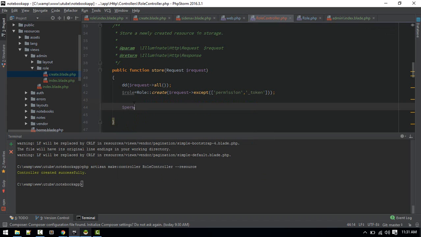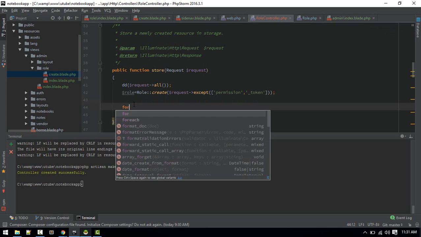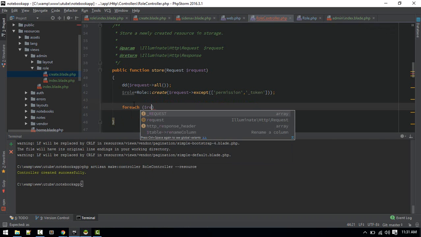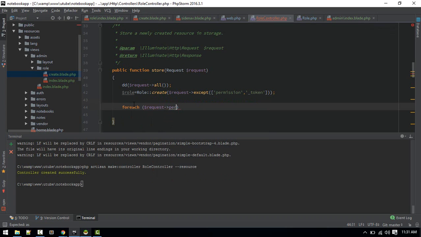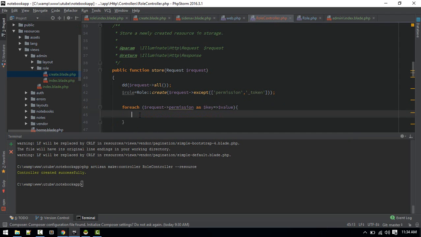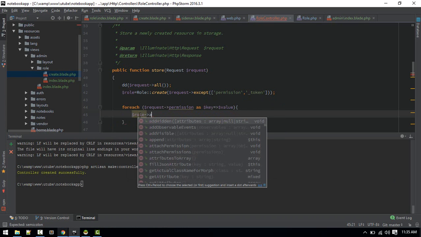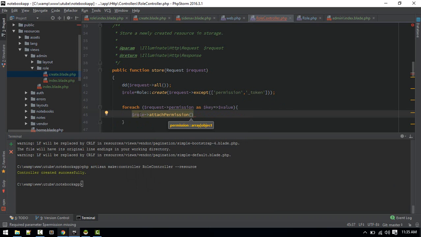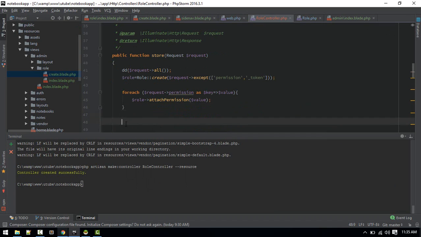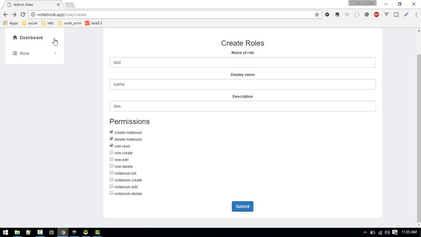So first let's get permissions actually for each. So for each permissions, so request permission as key, value. Okay, so after that we'll attach permission value. So to these role we'll attach these permissions. So after that return. Okay, let's check this out, refresh this and role.